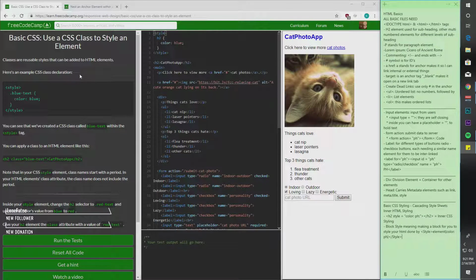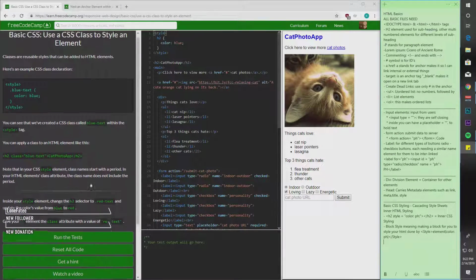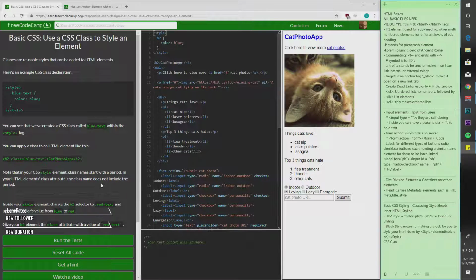Use a cascading style sheet class to style an element. Classes are reusable styles that can be added to HTML elements. Let's use an example. Class declaration. You see what we created called blue-text within the style tag, like this. Interesting. I did not know I could make a class. CSS class. So the way a class works is, inside the style, give it a dot, placeholder, element, color, placeholder. And then end with a semicolon. This makes a class for you to call inside your elements. That's interesting.